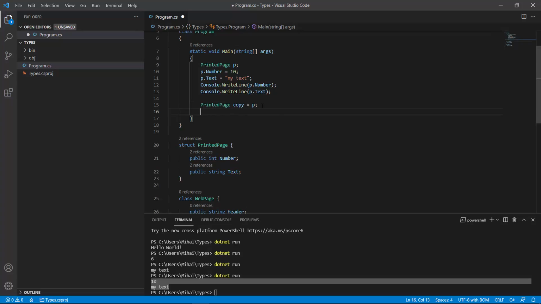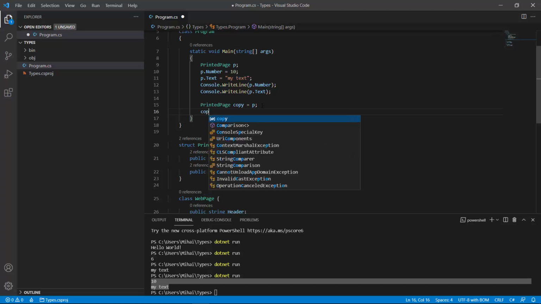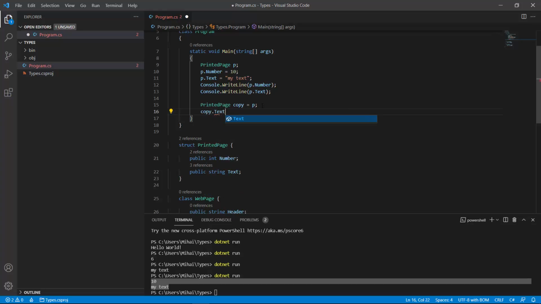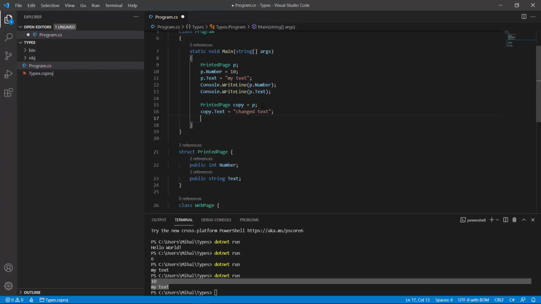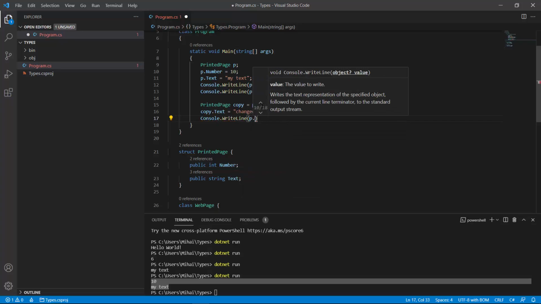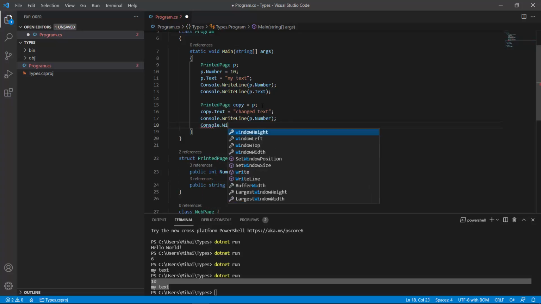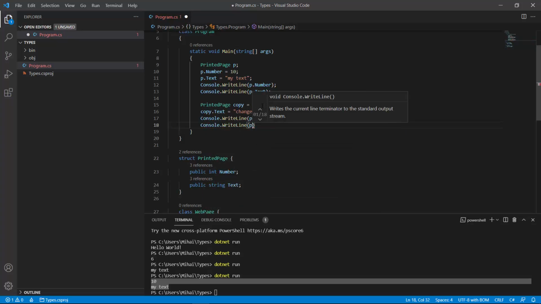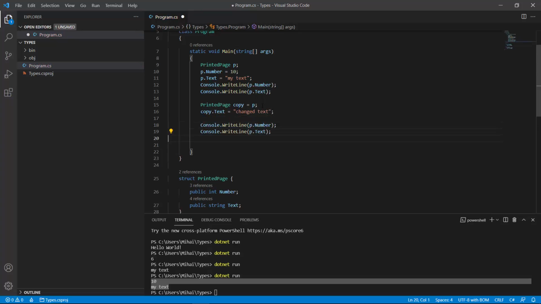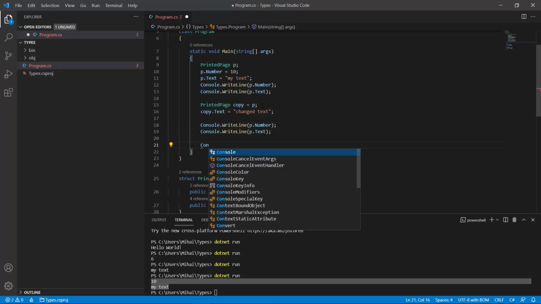And now, let's say that we want to change the text of the copy. So I'm going to say copy.Text equals "changed text". And now we're going to say Console.WriteLine(p.Number), Console.WriteLine(p.Text). And we're also going to display the contents of the copy.